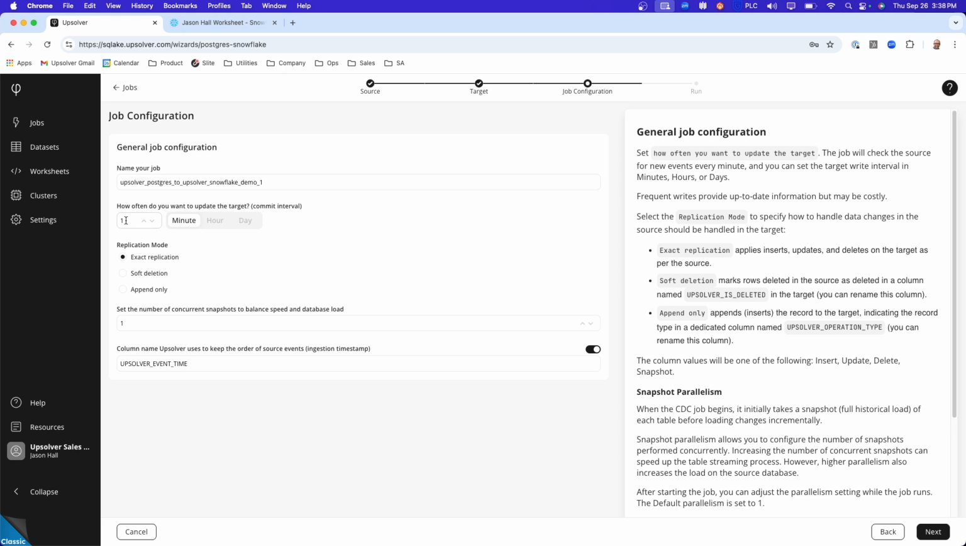The last screen here, I can configure my ingestion job. I can choose data freshness, a default of 1 minute, but we can scale that back if that's not needed. And we can choose our replication mode. Exact replication is a 1-to-1 replication. Each source table will be one target table with a hard delete. If rows are deleted from the source, they're also deleted from the target.